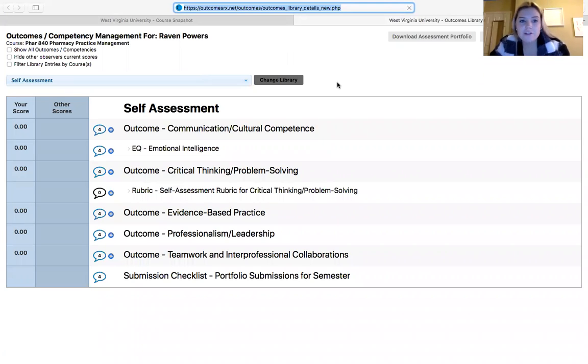We have the number 4 there because we've done this for 4 semesters already, but you guys haven't done any yet, so it should say 0. Basically there are these different categories: communication and cultural competence, critical thinking and problem solving, evidence-based practice, professionalism, leadership, and teamwork and interprofessional collaborations. What you do is pick an assignment that you've done in the semester that you think is the most relevant to that outcome.